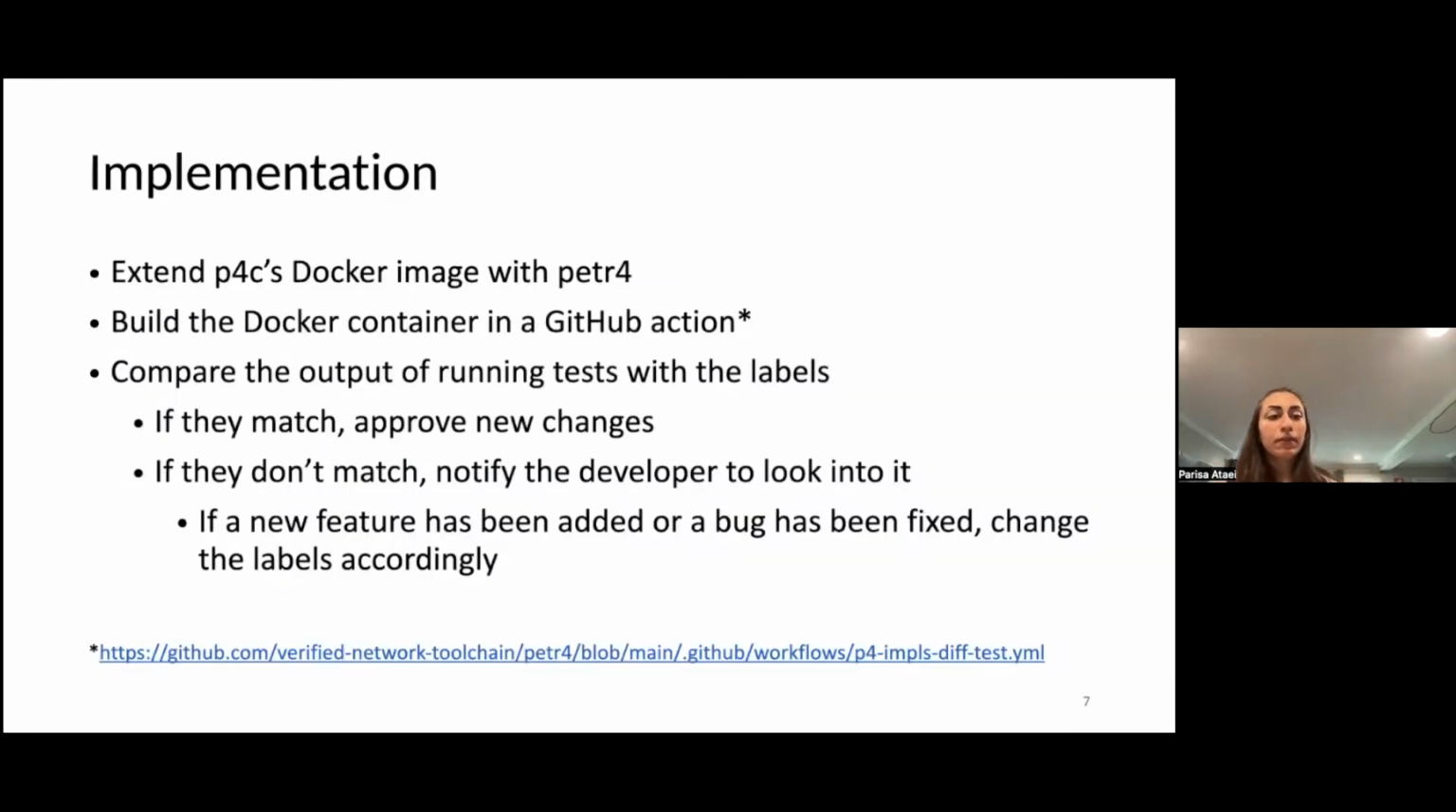For our implementation, every time that Petra's developer wants to push some changes, we extend P4C's Docker image with the current Petra that the developer wants to deploy. We build a Docker container in a GitHub action, and we compare the output of running tests, both the type checking and the STF test, with the labels that we have. The easy case is that the new labels match the old labels. So everything is good and the developer can approve their changes.